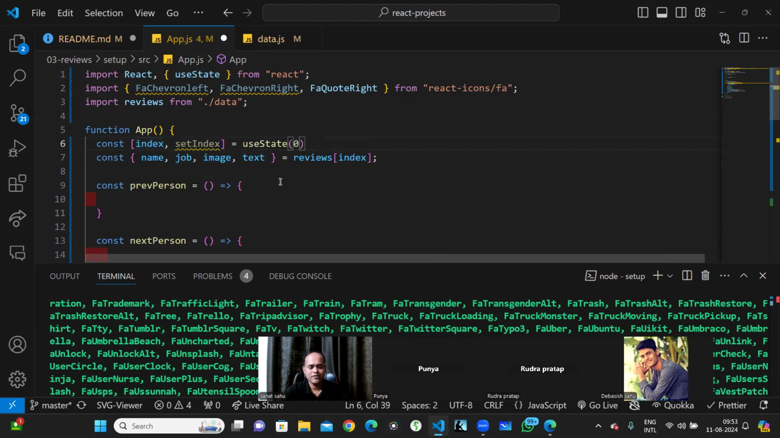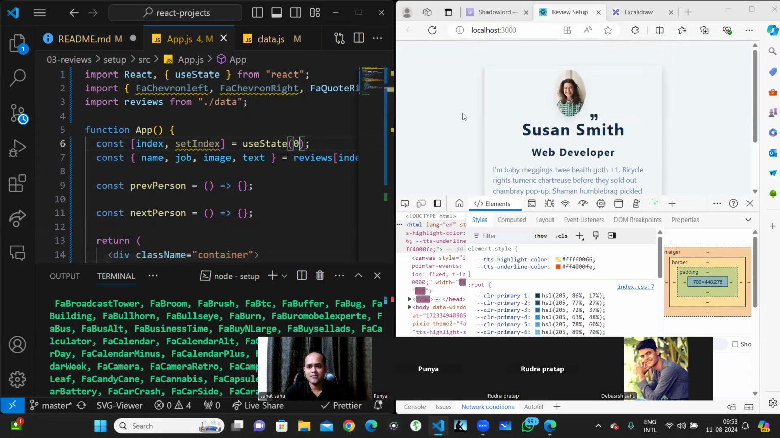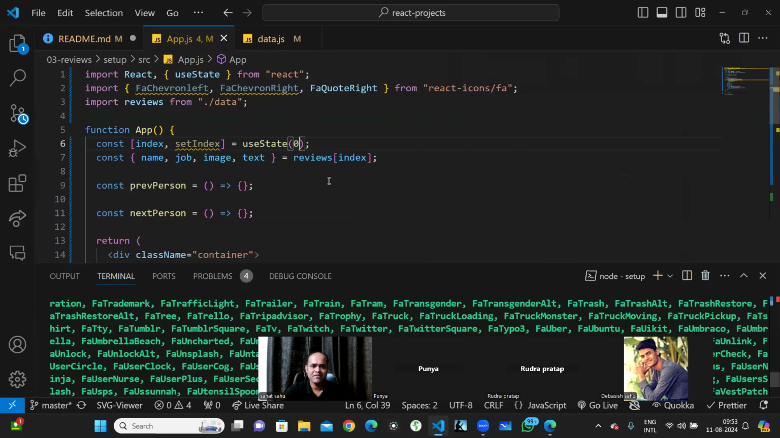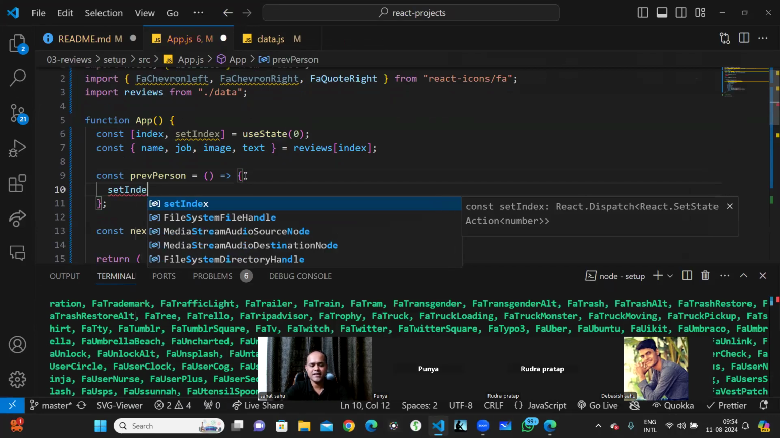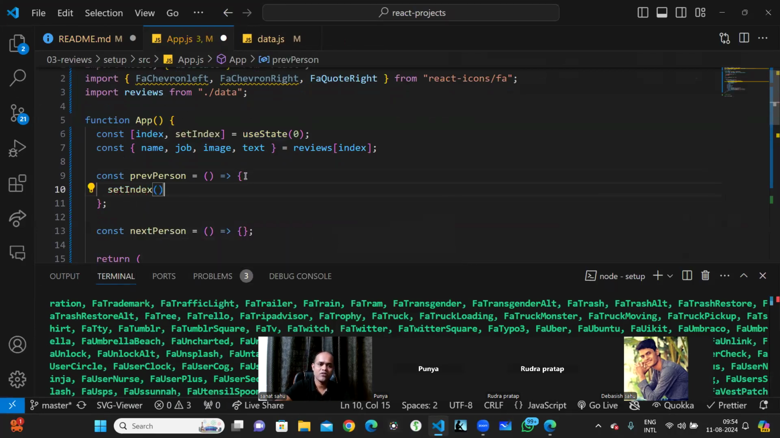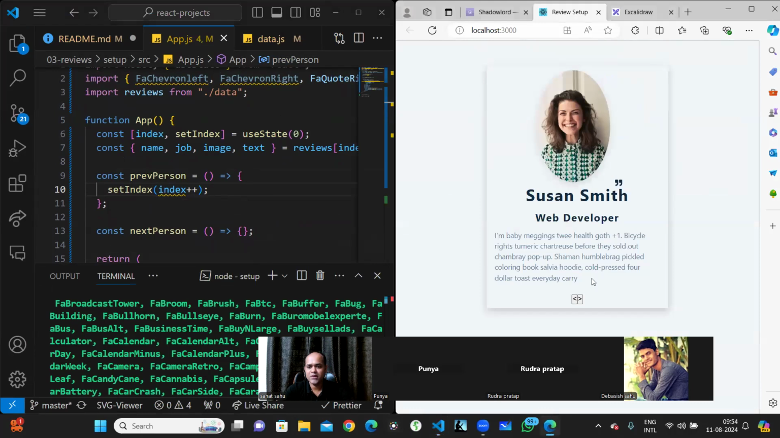Now if you save over here, it should work. It should show no problem with the rendering part because initially I've written a 0. But whenever I'm clicking over here, the state should change. Now how should the state change? I can change it using setIndex. If I write setIndex 1, or if I write index plus plus, it has to modify the index, right? So let me close this. Whenever I'm clicking on this button, it should change the index. Is it changing? It is not changing.